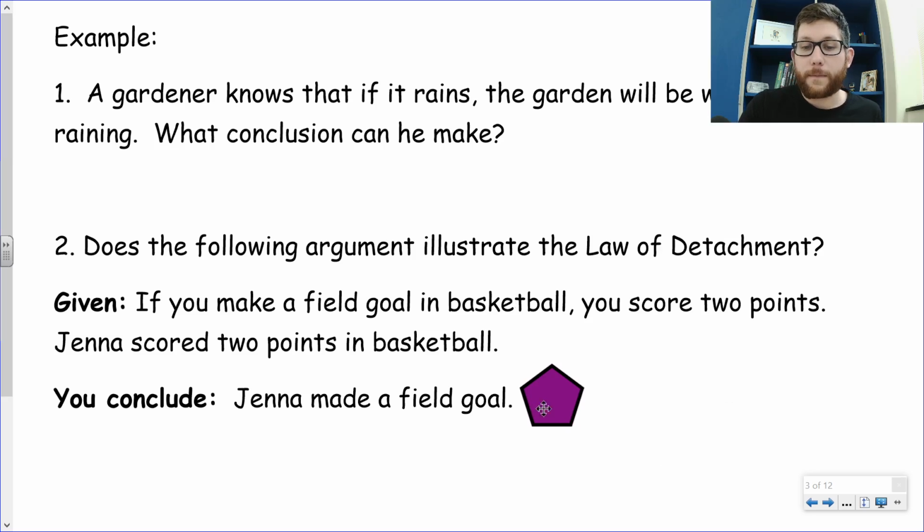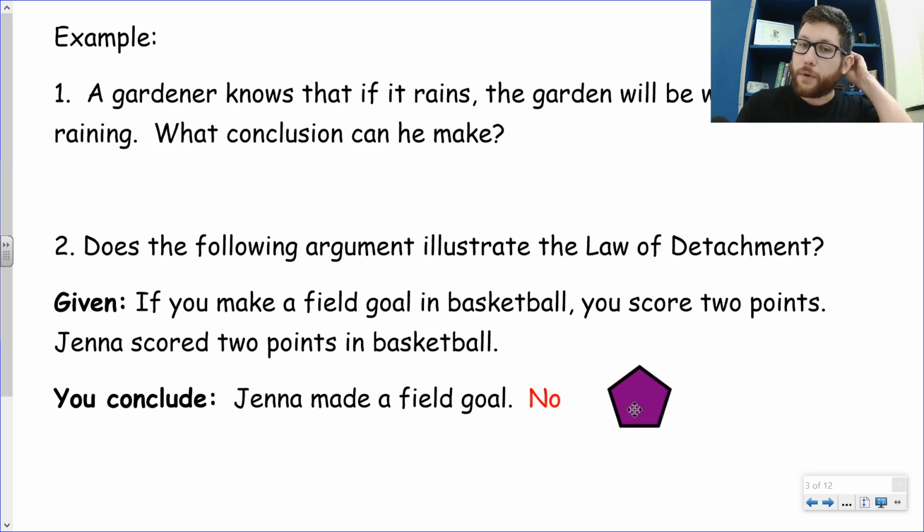Well, let's take a look. This is not a good example of the law of detachment, and here's why. Remember, we have the general statement, but then we need the P part. What we should have is Jenna made a field goal in basketball. There's other ways to get 2 points in basketball. You could shoot 2 free throw shots to get to 2 points. So this is not a good example of the law of detachment. It should say Jenna made a field goal, therefore you conclude she scored 2 points. That would be a correct setup.